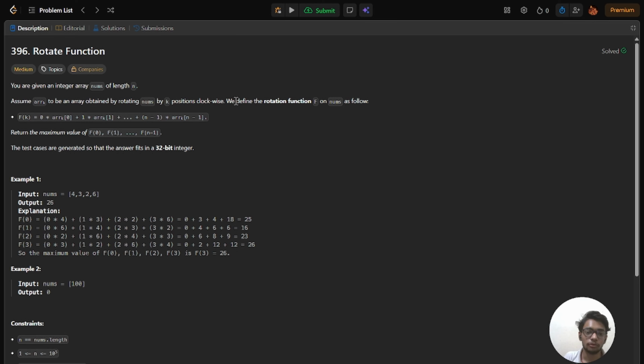And now we define the rotation function f on nums as follows. Every element is multiplied by its own index and then added, and the sum we obtain will be the value of that function on k. Let me show you an example first.